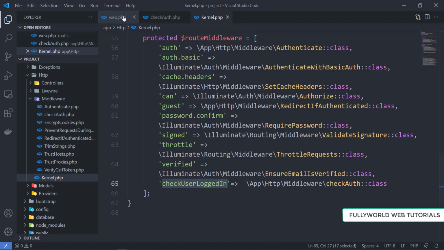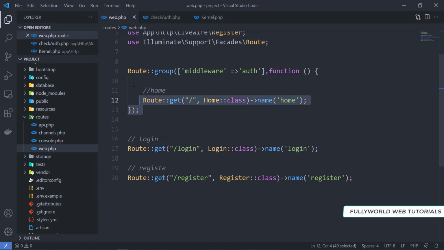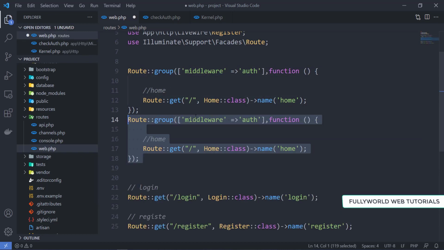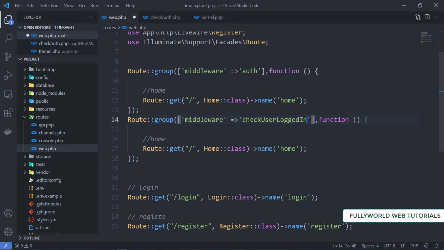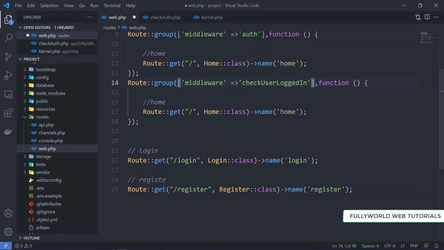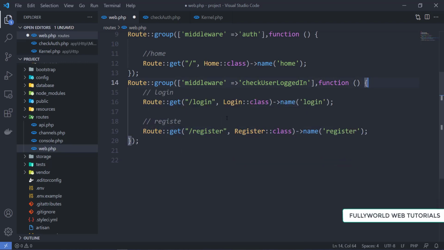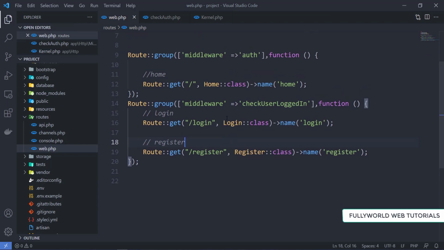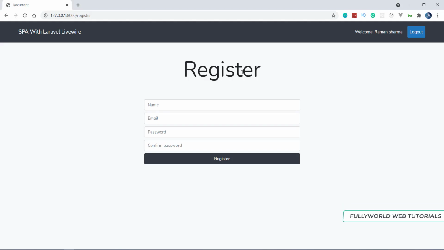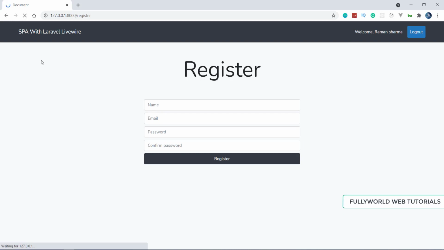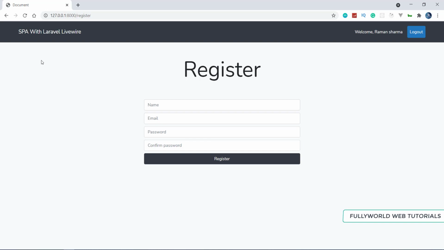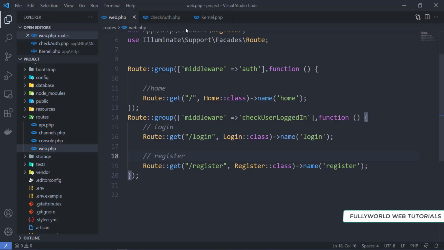Now we can use this in our web.php. Let's create another group, same group here, and here the middleware will be checkUserLoggedIn, and we will pass both these two routes, login and register. Save it. Now it is saved successfully, and let's see that our user is logged in. Now I'm going to refresh it. We should be redirected back to the home page. So actually we are not getting redirected to the home page here.